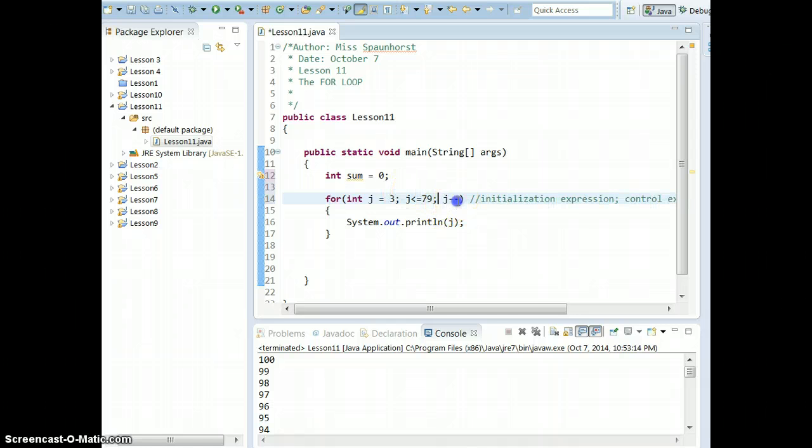And I also want to remind you that for these methods that we've been calling on, so the for and the if, they don't get a semicolon at the end. So double check that your for does not have a semicolon. And we're not going to print J anymore, we're going to print sum. And we're going to put sum equals sum plus J.